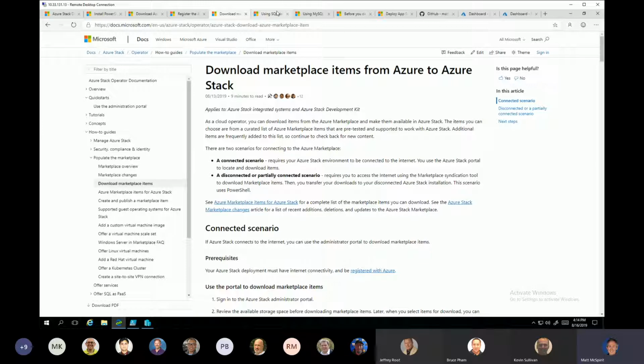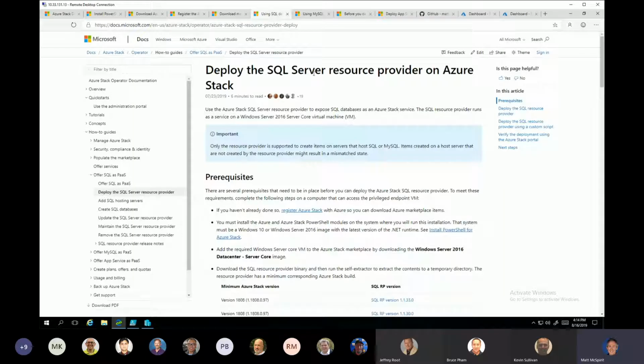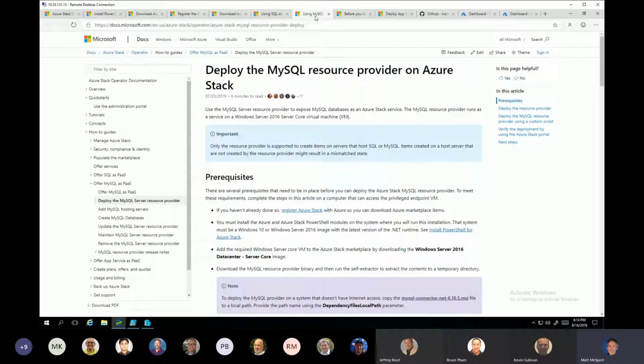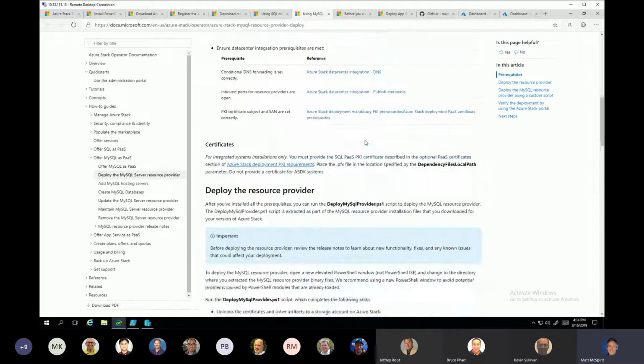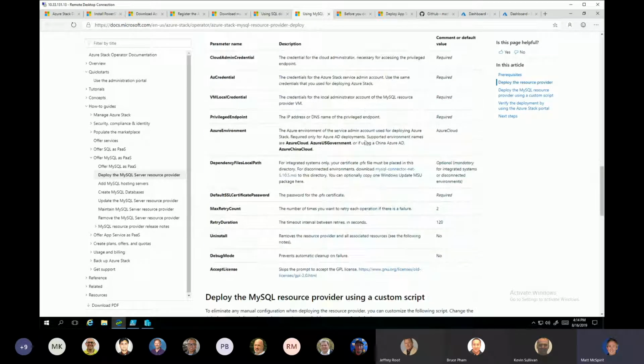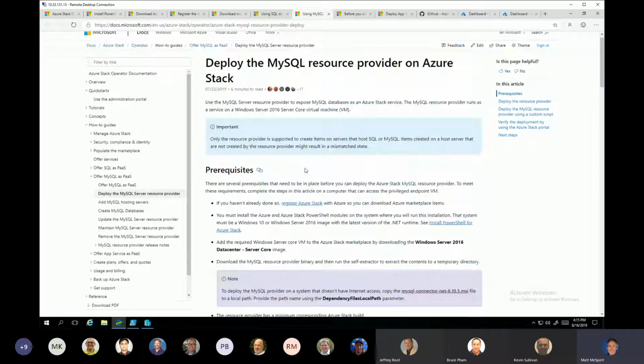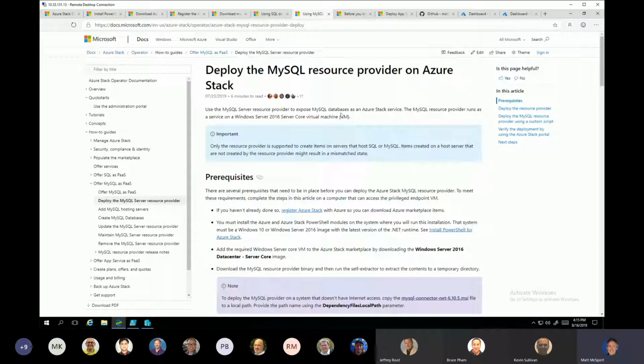Then once you've done that, you can start to deploy the SQL Server resource provider if you want to deploy SQL databases, or the MySQL resource provider if you want to provide MySQL databases. In addition to the resource provider itself, you're also going to have to add hosting servers, which are database servers running either SQL or MySQL that you integrate into the resource provider, so that you can then provide databases to your users in a self-service manner.